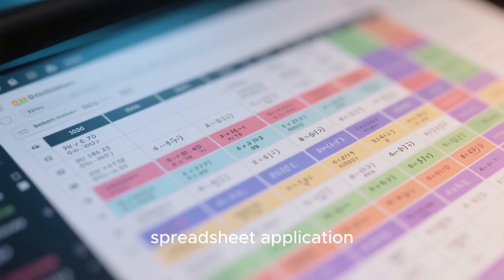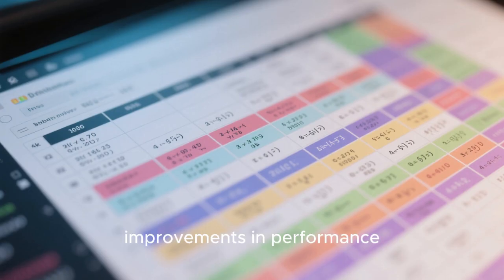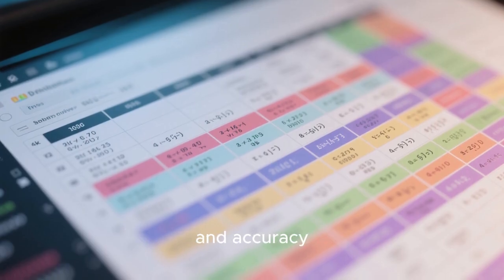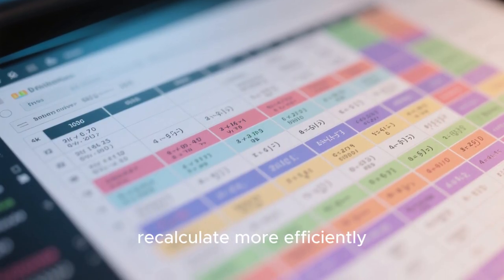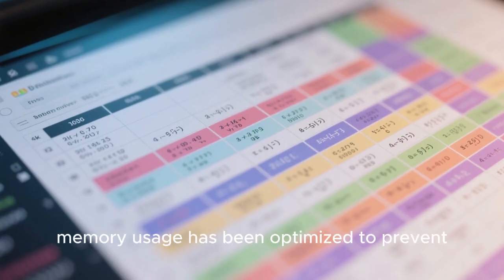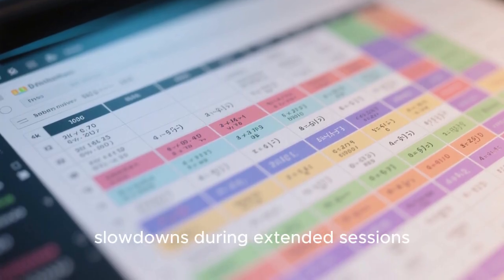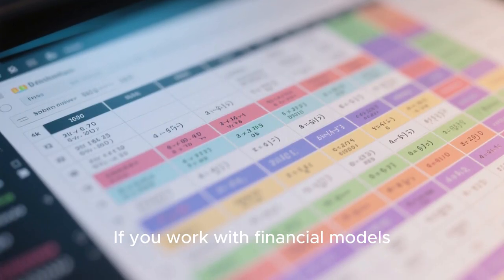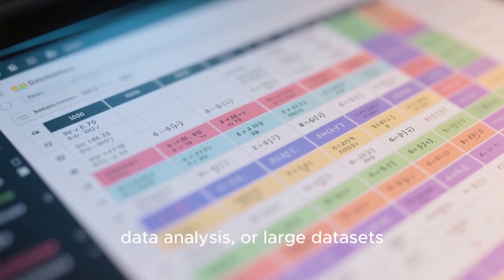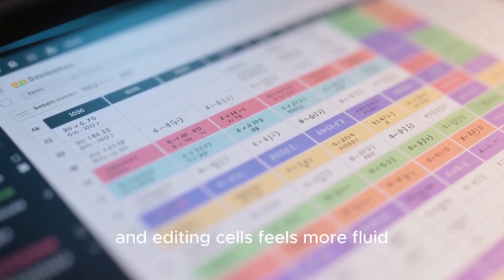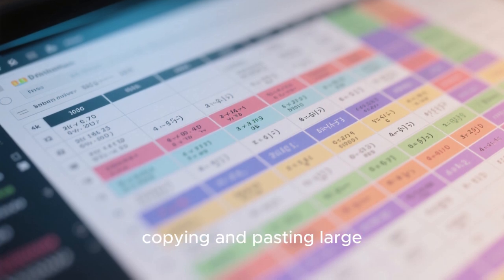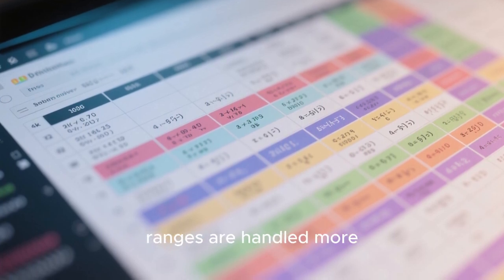Calc, LibreOffice's spreadsheet application, sees meaningful improvements in performance and accuracy. Large spreadsheets with thousands of rows and complex formulas recalculate more efficiently, and memory usage has been optimized to prevent slowdowns during extended sessions. If you work with financial models, data analysis, or large datasets, you will notice that scrolling, filtering, and editing cells feels more fluid. Even basic actions like copying and pasting large ranges are handled more smoothly.